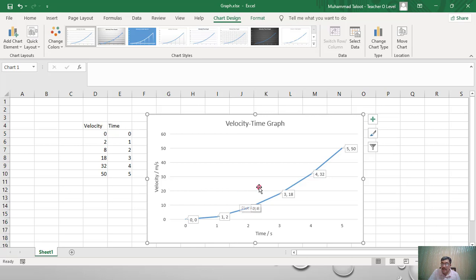It is increasing non-uniformly. One more way you can see that: from this point to this point, the line segment is very small, and for the next interval, for the next second, the line is a little bit larger as compared to this one. For the next second, this line segment is larger as compared to this one. For the next interval, this line segment is even greater than this one.